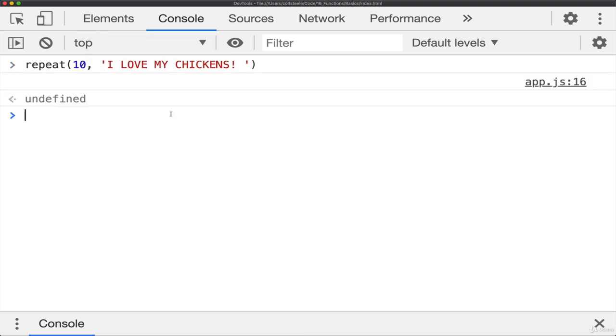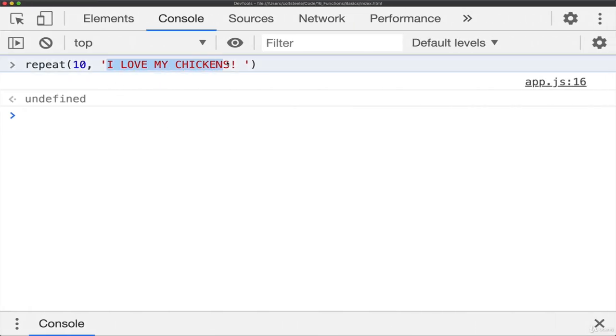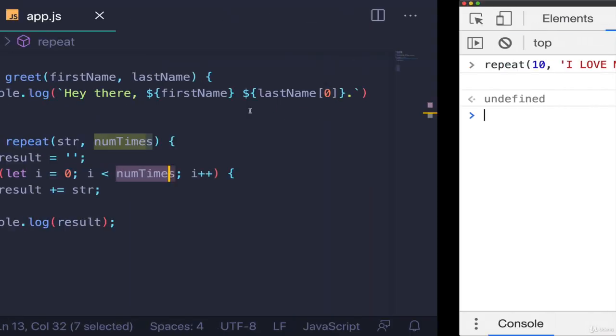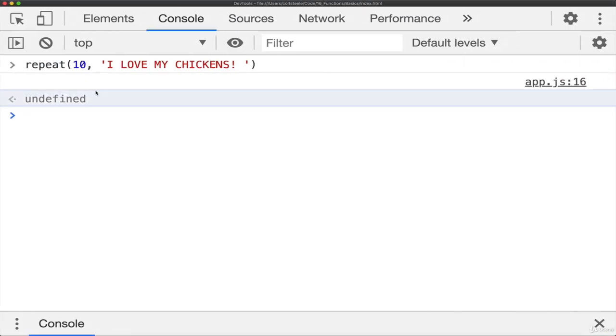Well, it does not look very good. It looks like nothing was printed out. Why? Well, because our loop never actually ran. We had let i equal 0, i less than, and then i was supposed to be less than a string. Well, that's going to prevent the loop from actually executing at all. This will never run. So we're just console.logging an empty string, and that's exactly what we see here. So that order does matter.